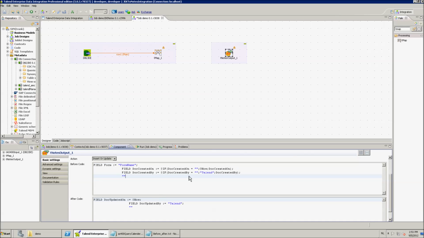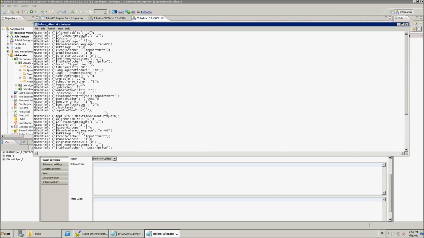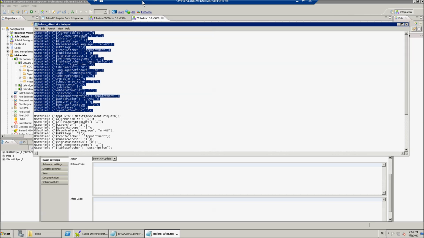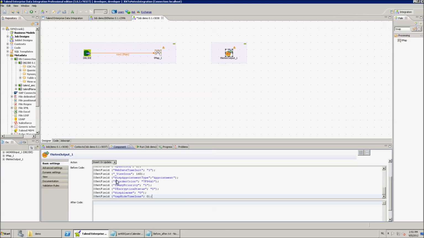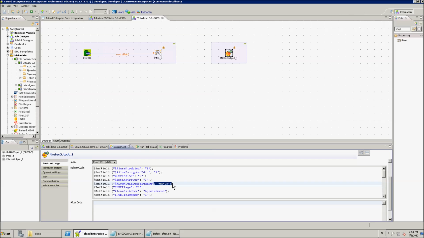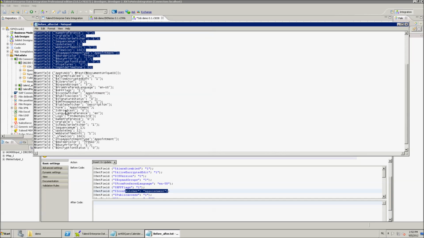Then we have this before and after code. This is added by default. I will remove this and I will add some modified settings here. These are basically some static settings like the border color of an appointment, the appointment type. Well, for now I will only insert appointments. And some other default settings like the preferred language, the icon switcher, how it will look if you see it in Lotus Notes.